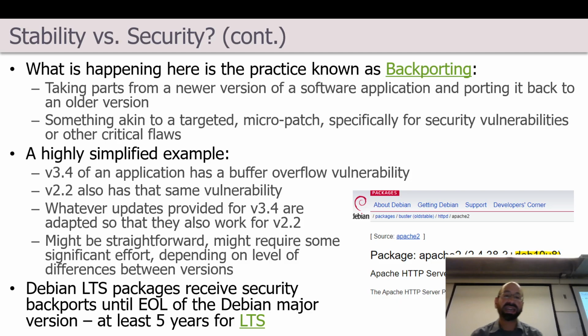So it is something akin to a hot fix or a targeted micro patch, mostly with security vulnerabilities in mind. And this is what the developers as part of the Debian project, or the Canonical Ubuntu team, are doing, and that's why they have so many software engineers: to look at what fixes are feasible and to port them backwards to the older, stable, supported versions of the software like Apache and all the different packages that they're expected to support.